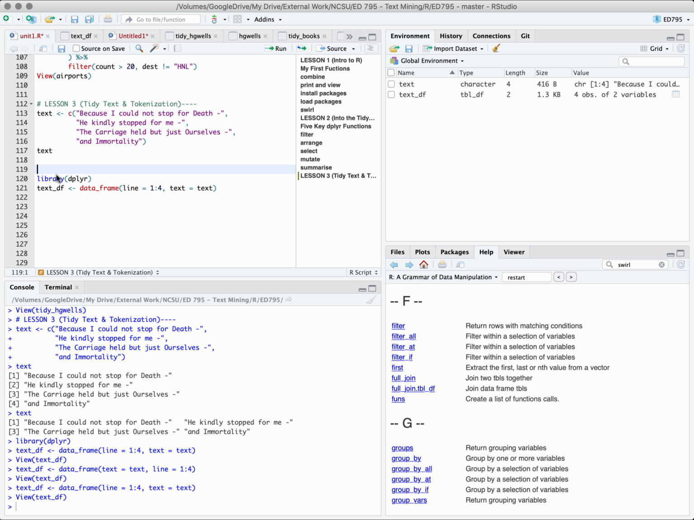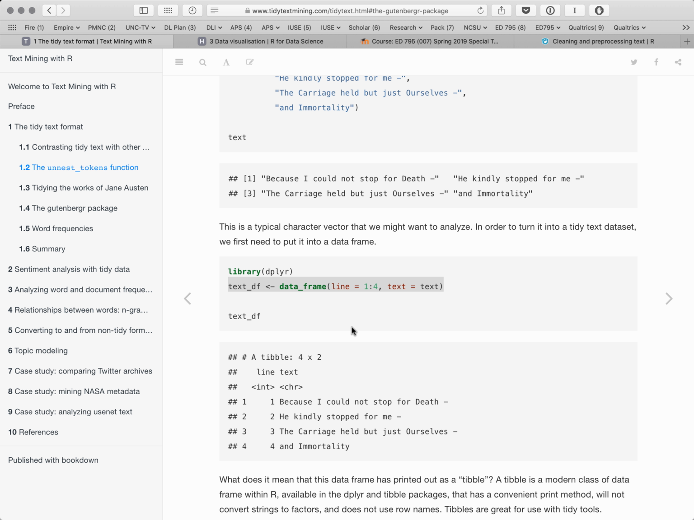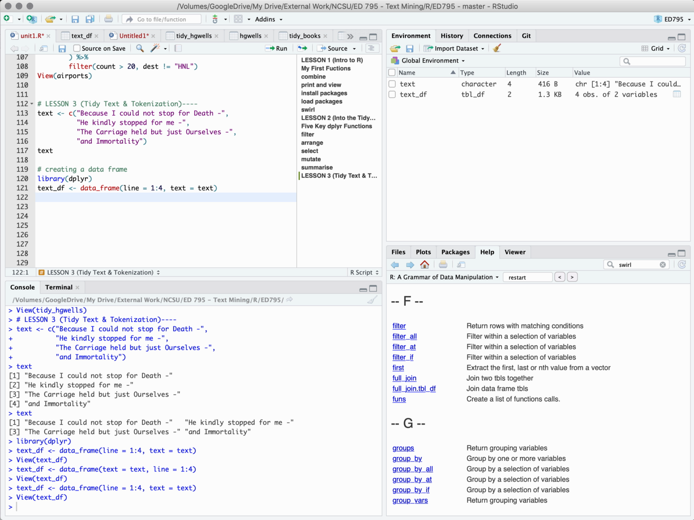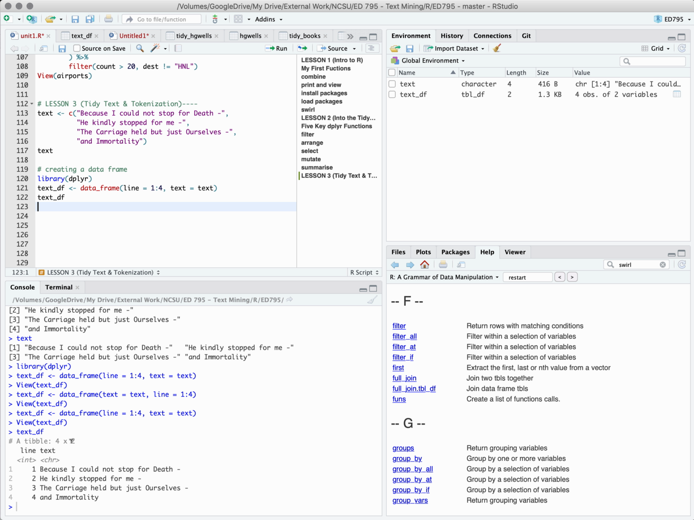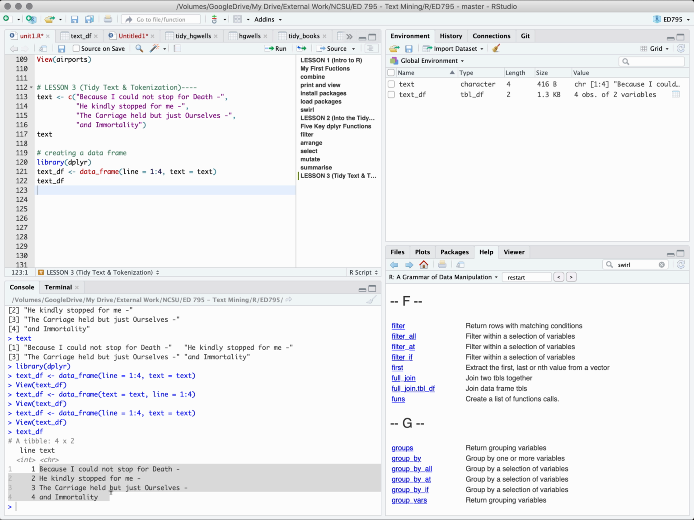All right, before I go much further, let's do a little commenting here so I know what's going on, just as a reminder to myself. So we are creating a data frame. And again, think of a data frame as like a spreadsheet or a table that you would use for typical analysis. All right, let's go ahead and take a look at that actually in the console too. Text, text data frame, and there we go. So we can see that it's a tibble, which is a tidy table. We see that it is 4 rows long and 2 columns wide, and that our text column has each line of the poem.